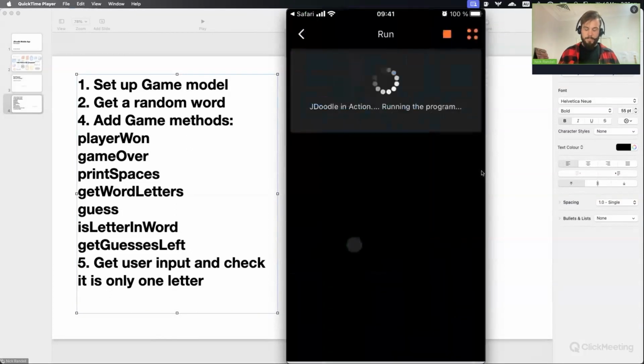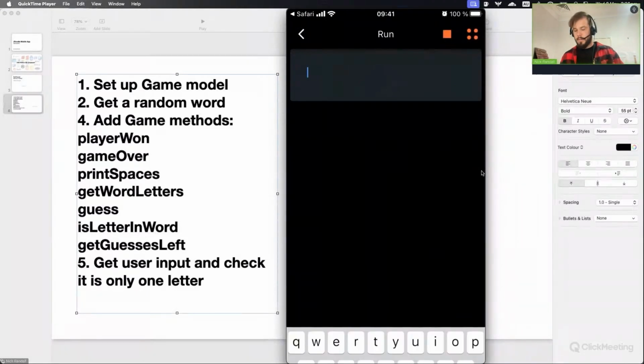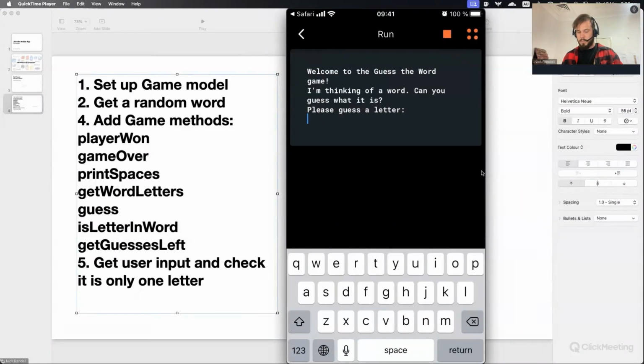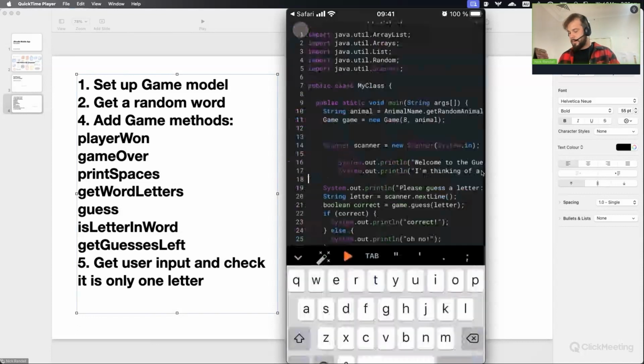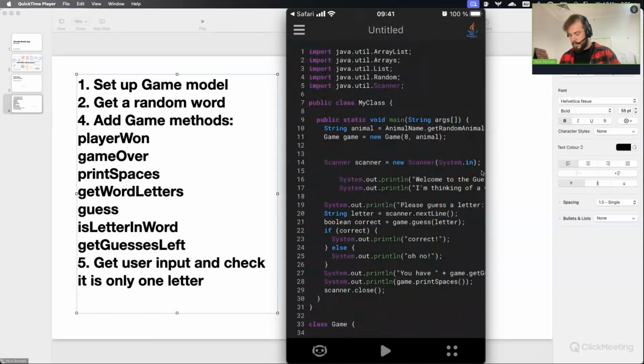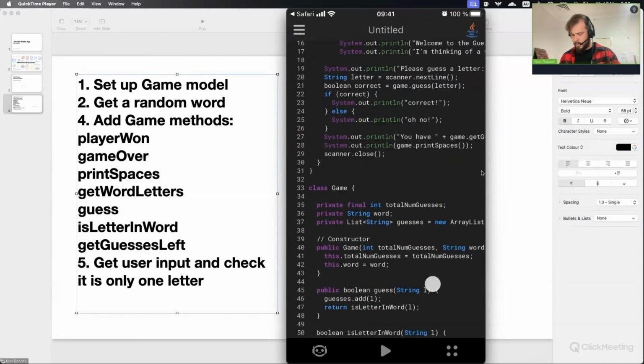So let's just check that. Welcome to the Guess the Word game. Think you're working, you guess what it is. Please guess a letter. Let's see what happens. I know you have 7 guesses left. Okay, that's pretty cool. There seems to be some logic wrong with the whole guess method.